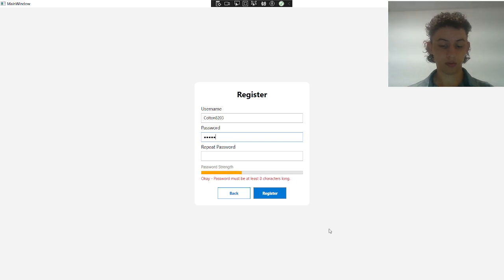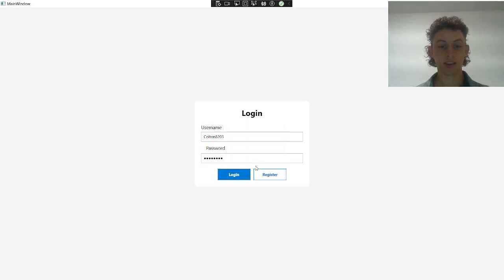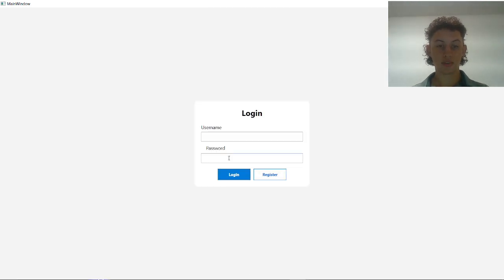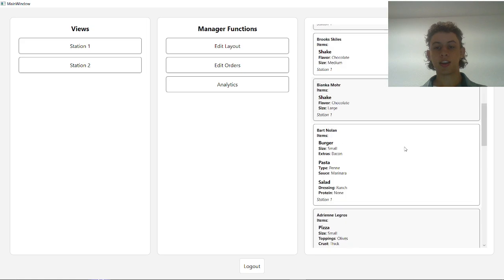Register. Great. And then we can log in with that, and we'll have this default layout. Now, I did that for the purposes of the demonstration, but I'm actually going to use my admin account for this because I know what the user ID for that is.